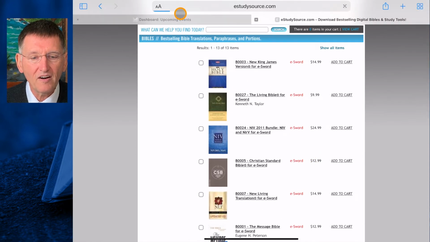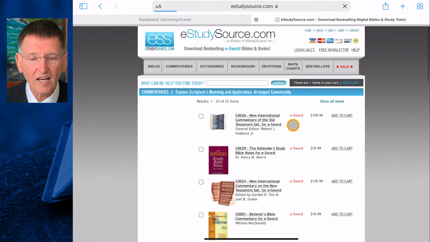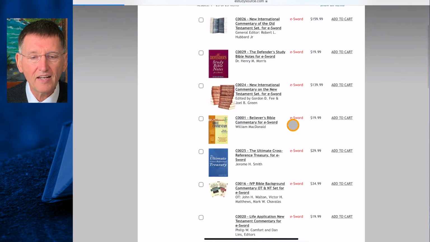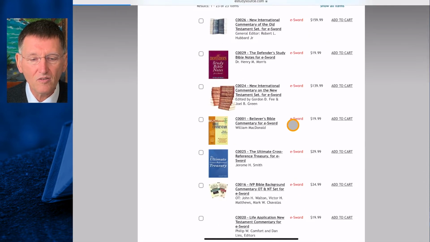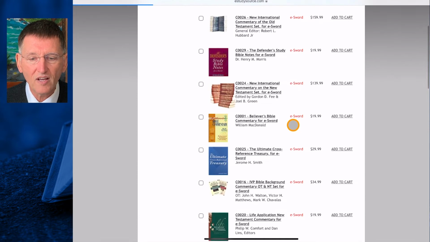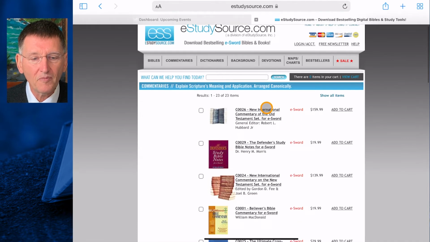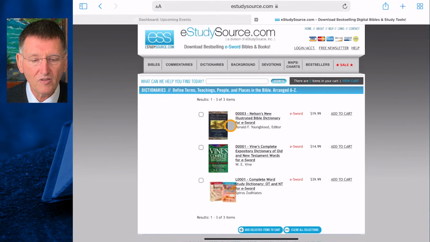There are commentaries that you could download here. Wow, $159.99 for some of these. There are other ones that you could download too. You add to the cart. And then dictionaries. It might be a little slow, but here are a few of the dictionaries that you could download that you have to pay for. But we're going to go into Bibles here.